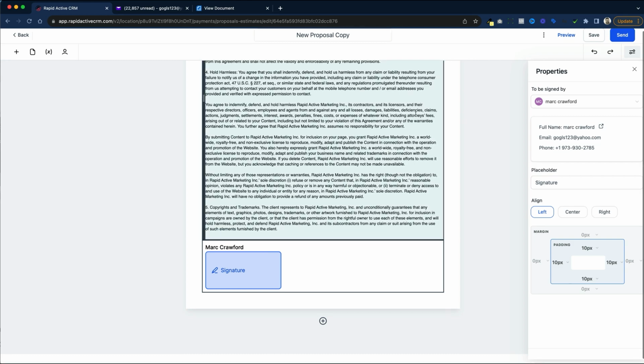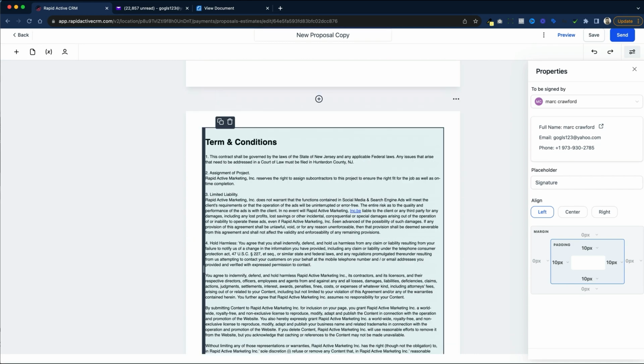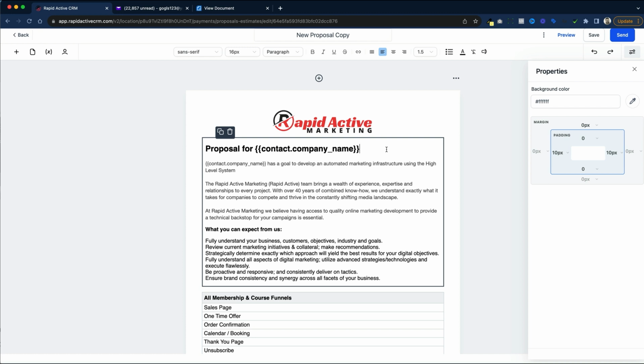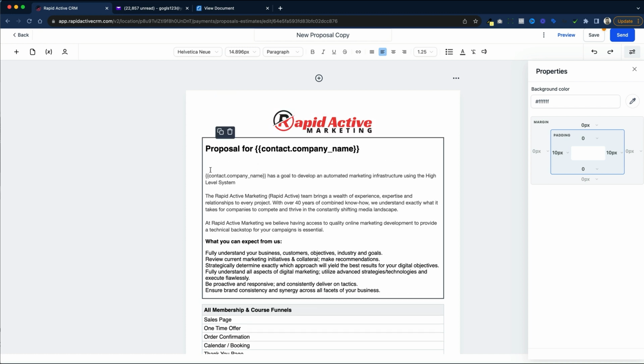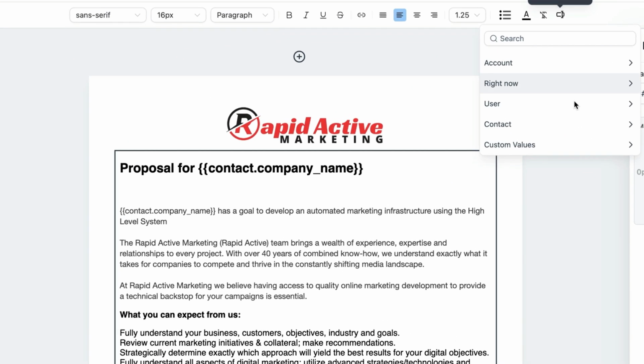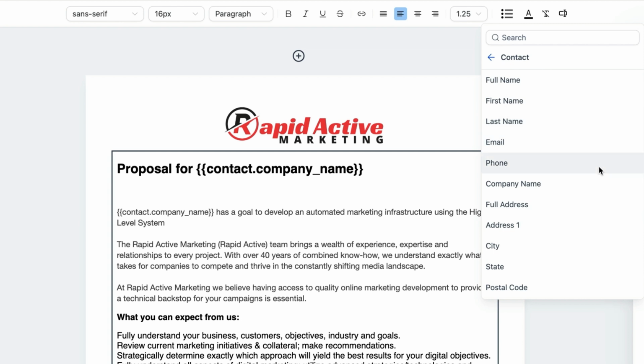I can put his address in here. So all I got to do is go over here and I'm going to put the address of the client right over there. I just hit my return key so I can give a little space in there. I'm gonna click on this custom value. I'm gonna go into the contact. I'm gonna add in the address right there.